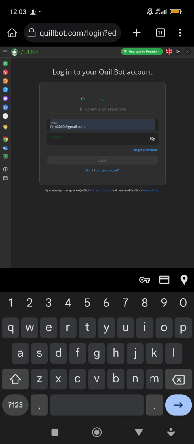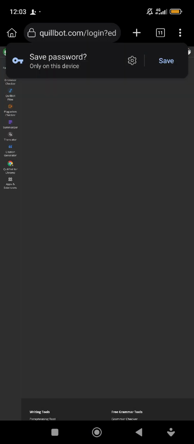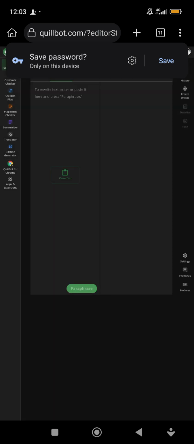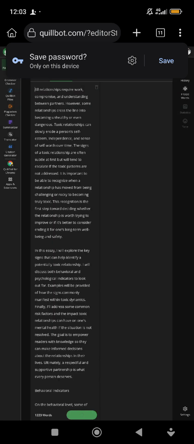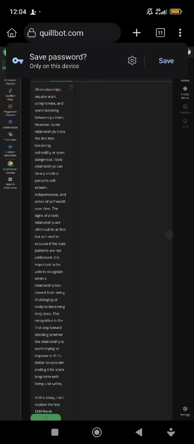I'm trying to log in again. The reason I'm doing this is because it did not paraphrase. That's why I'm doing this. I guess it's due to network fluctuation or something. That's why it's delaying like this.